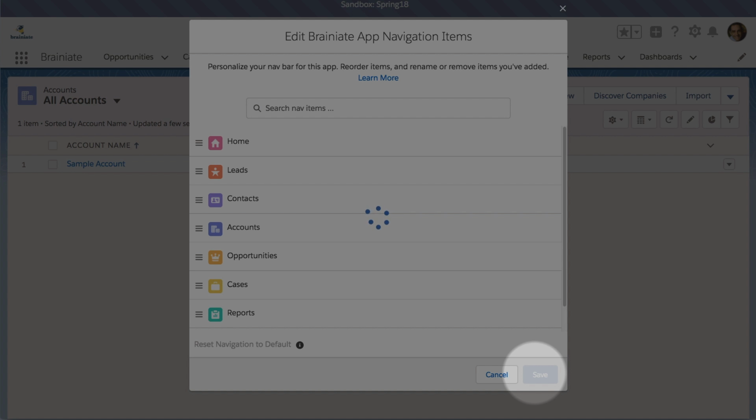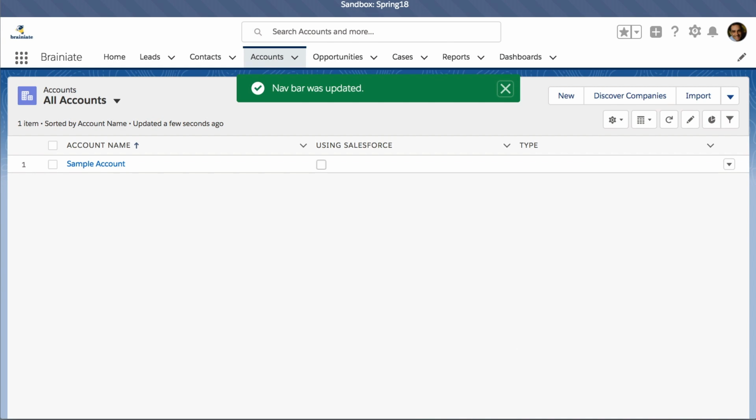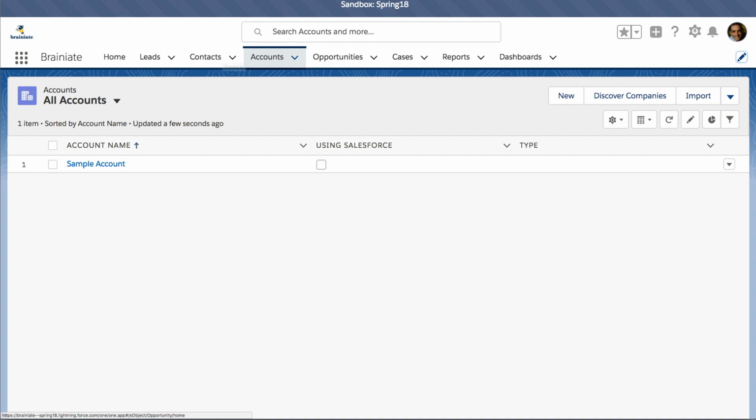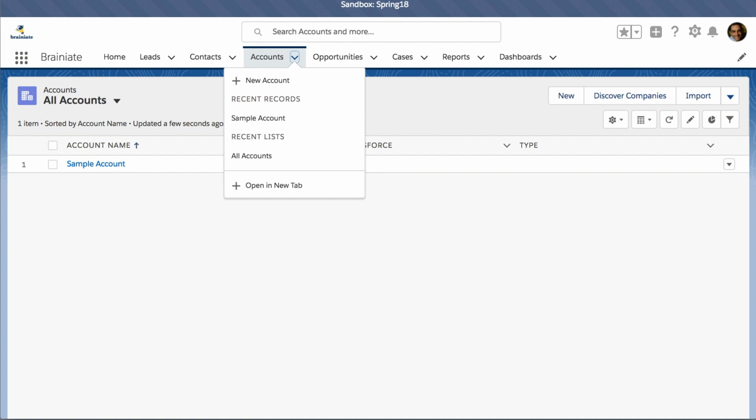Okay, so now I'm going to show you how we can open things up in a temporary tab and how we can take that temporary tab and turn it into a permanent tab, and then how we can take a list view, turn it into a temporary tab, and then any specific record and turn it into a tab as well. So the first thing we're going to do is go over here to accounts.